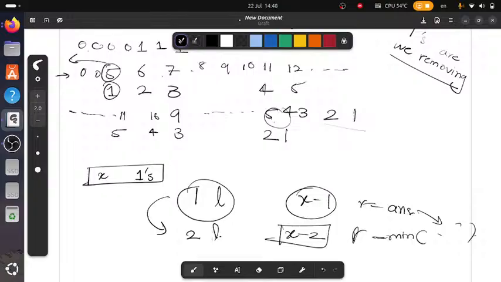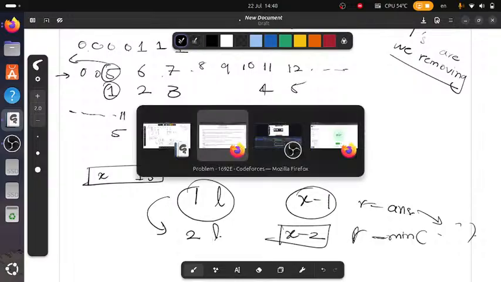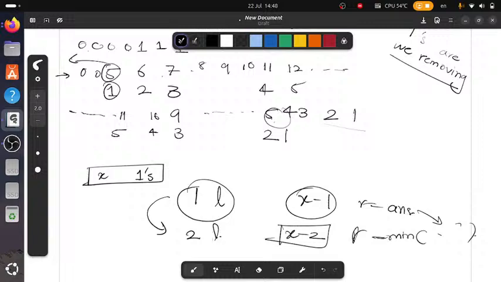So this was a fun problem, and I believe it cost us how much time? It cost us only 10 minutes, so it's pretty nice.